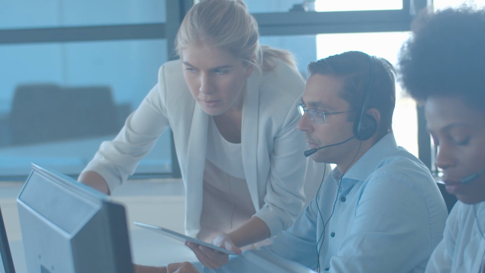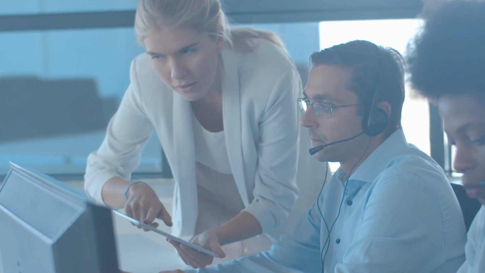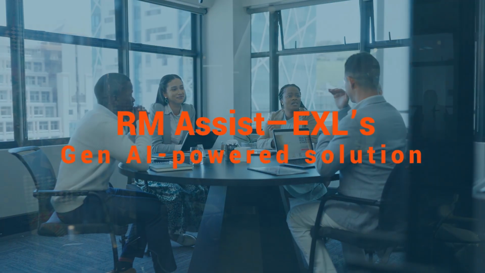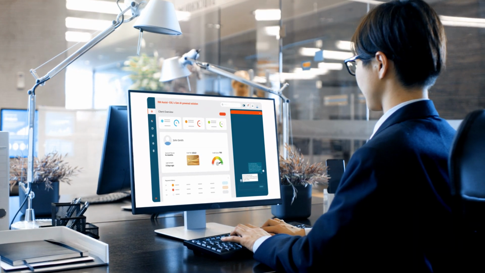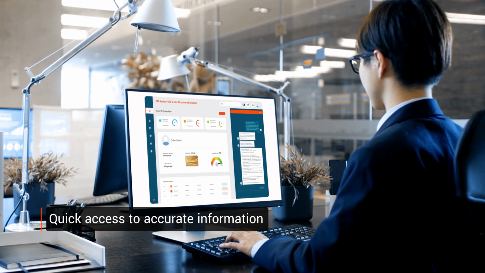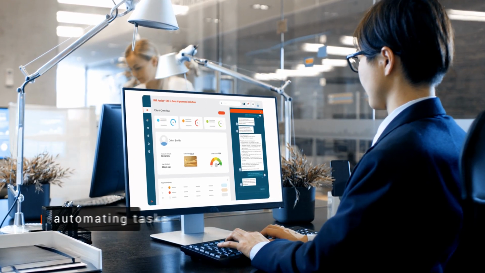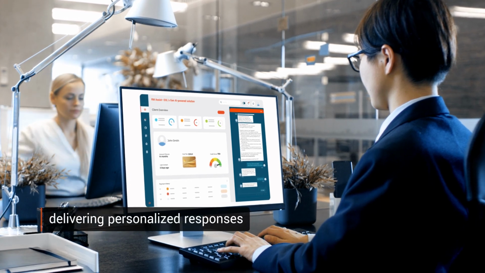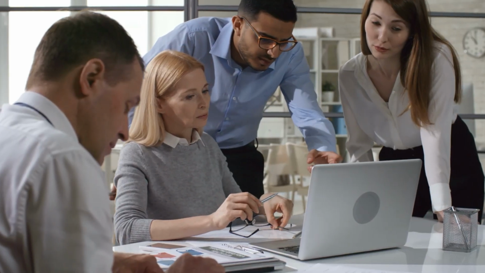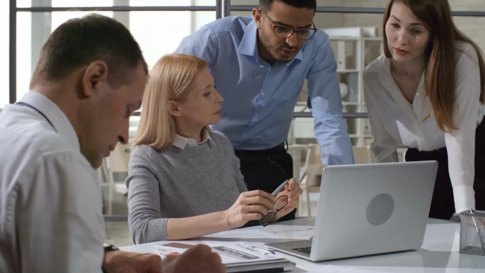It's clear, RMs need more than just tools. They need intelligent support. Introducing RM Assist, EXL's Gen AI-powered solution designed to transform the RM experience. Built on an Agentic AI framework, RM Assist acts as a digital co-pilot, providing quick access to accurate information, streamlining workflows, automating tasks, and delivering personalized responses. This isn't just another tool, it's an intelligent assistant that understands context, provides relevant information, takes action, and helps RMs focus on what matters most: building relationships.